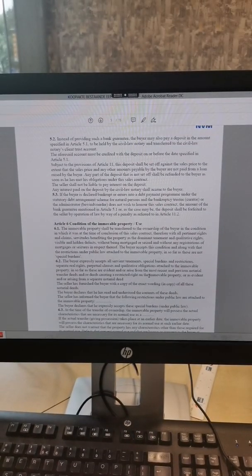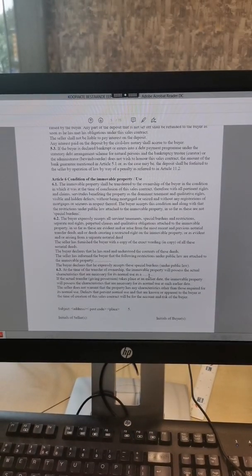Article 6, the condition of the property. In Article 6.1, this is the article specifically aimed at the buyer. So the article actually tells the buyer that it is his responsibility to know what he's buying. He signs that the property is transferred in the state in which he can now find himself, but also with all rights, entitlements, everything that is included with that.